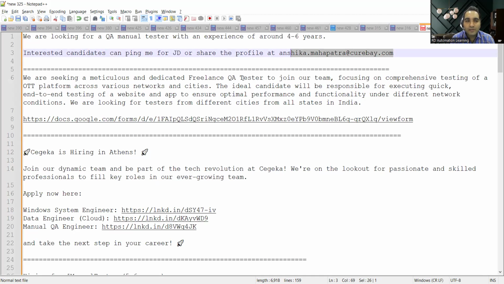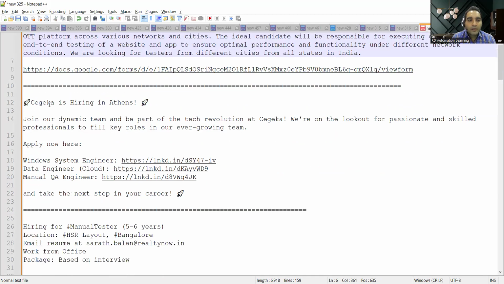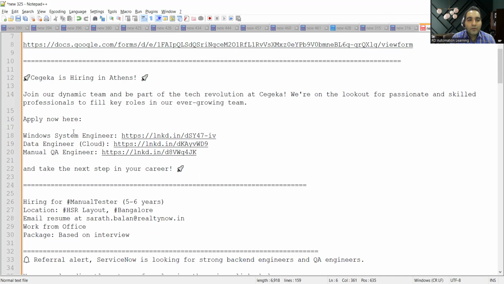They are looking for freelancing work. So this is a Google form which you have to fill. And within this Google form, you can see the rates as well. They are looking for someone with 2 hours, with 4 hours, as well as for 6 hours of testing to be done. Then one more company which is hiring for Windows System Engineer, Data Engineer, and Manual QA Engineer.